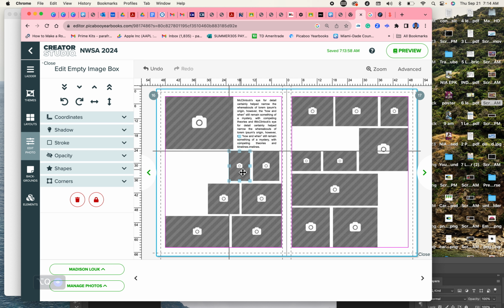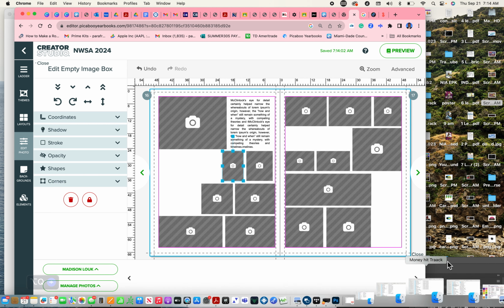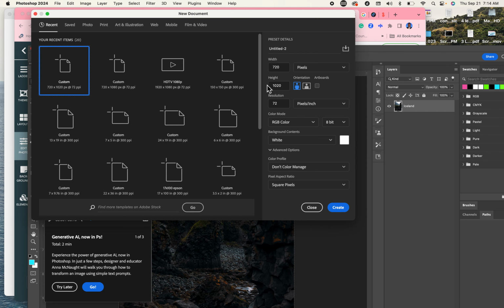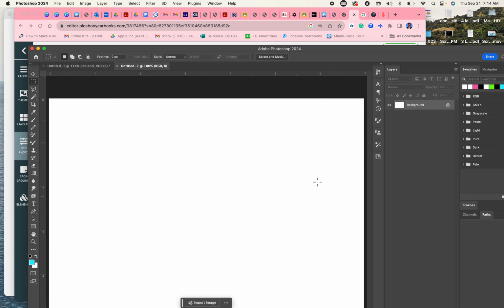Okay, once it's over here, I'm going to go ahead and open up Photoshop. And I'm going to go to File, New. Let's go with a regular custom and create. I'm going to make this bigger. Click on my T tool. Very simple.